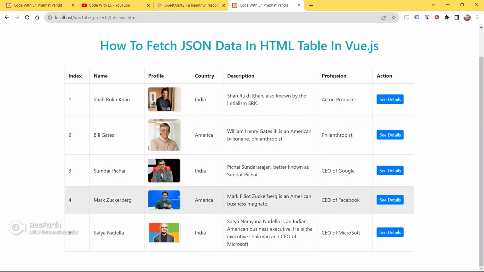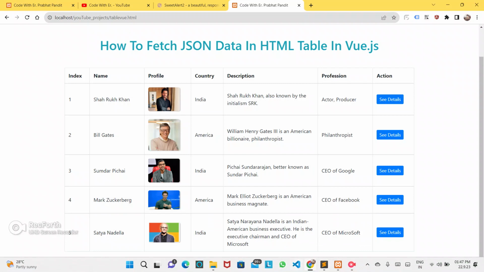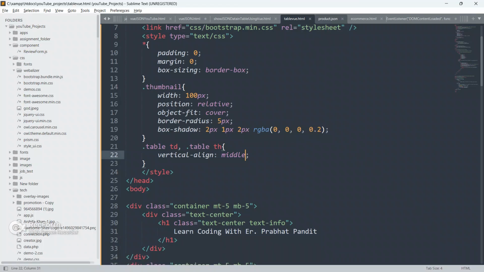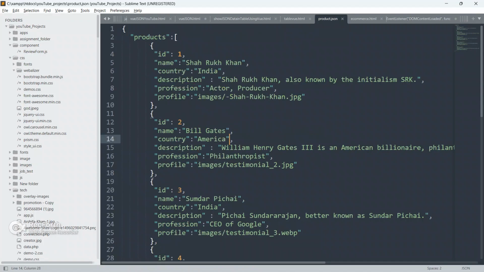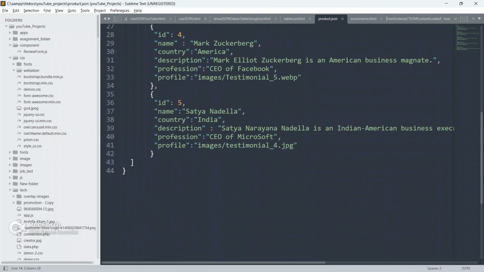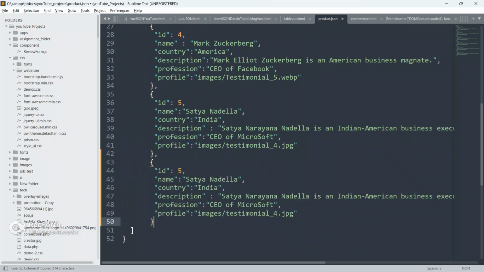Okay, so now we can see everything inside the center. So guys, we have got 5 elements, and I already told you we have only 5 elements in our JSON file, but you are free to create as many elements as you want inside this JSON file. So now I'm gonna create one more element inside this JSON file.